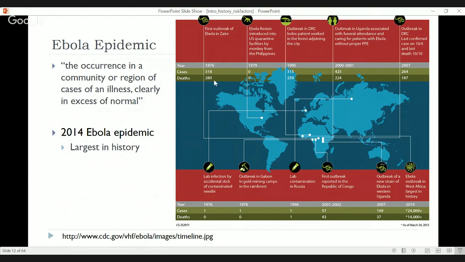The other thing you can see here is that the fatality rate is really high. If you look, 280 of the 318 people who had Ebola died. 187 of the 264 people who had Ebola in 2007 died. That's a really high case fatality rate. We're talking about 2/3 of people dying who get the disease.